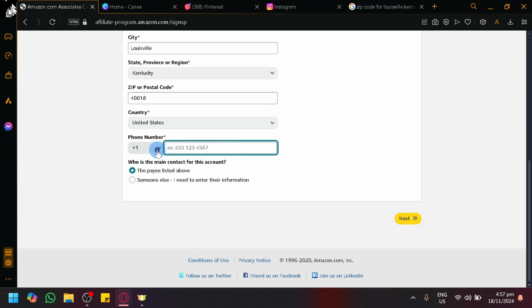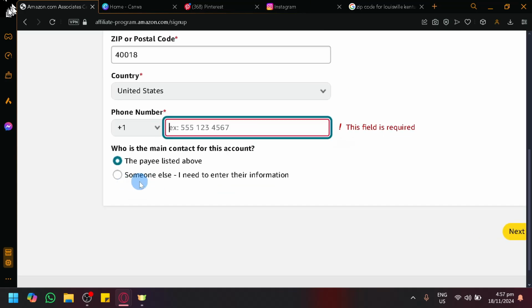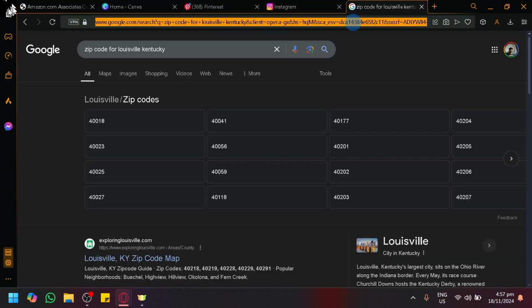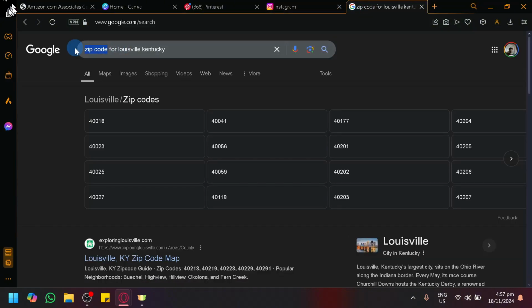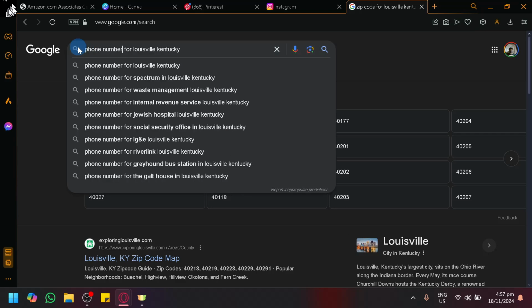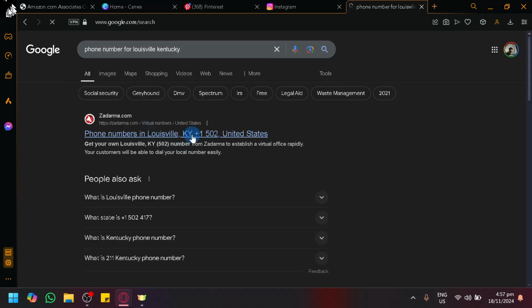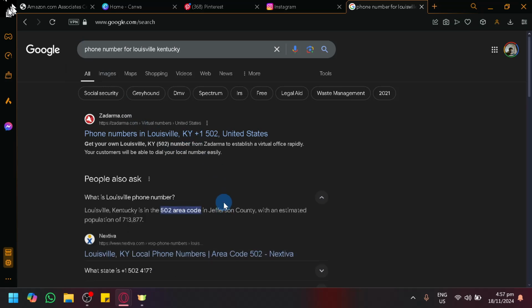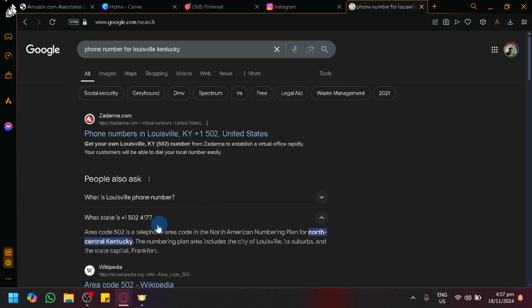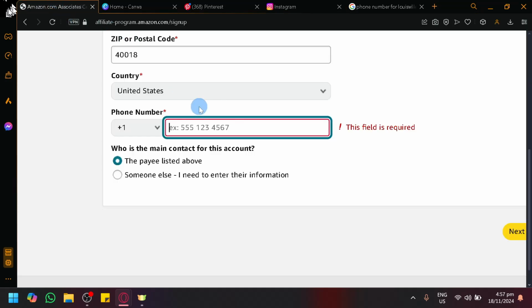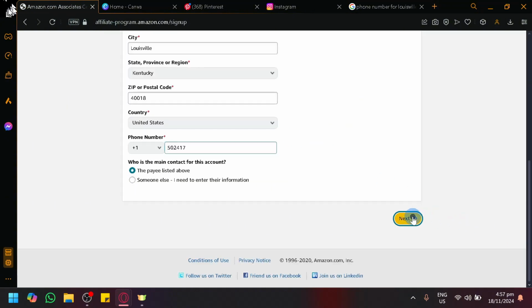And then for the phone number, I'm not sure. Who is the main contact for this account, the payee, or you could also have someone else available for this one. So let's say phone numbers. I guess let's just put in a random number for now: 502 417. Let's try that and see if it's going to accept it.